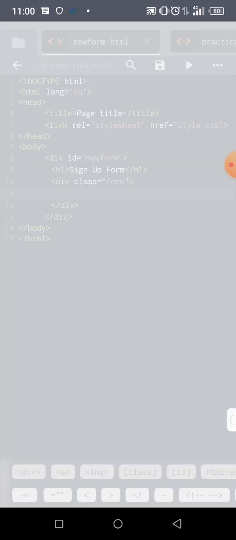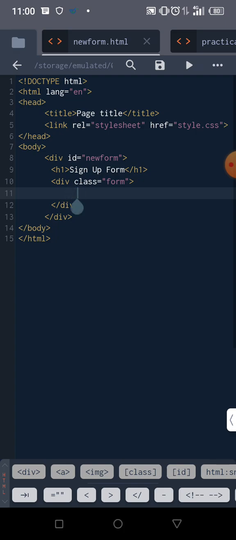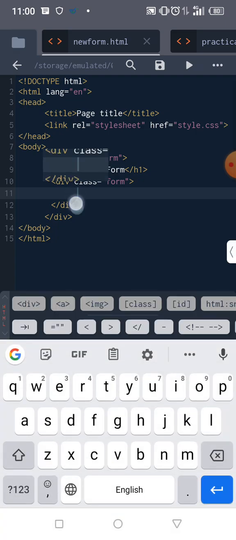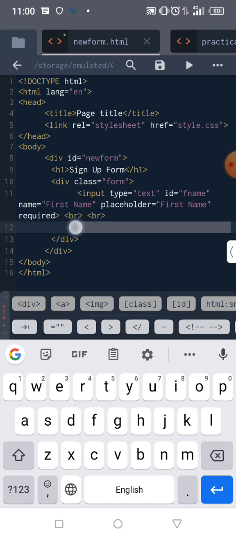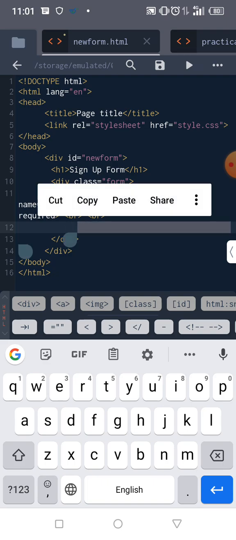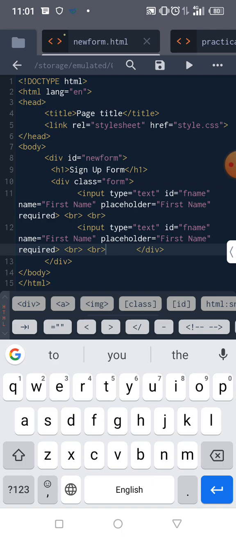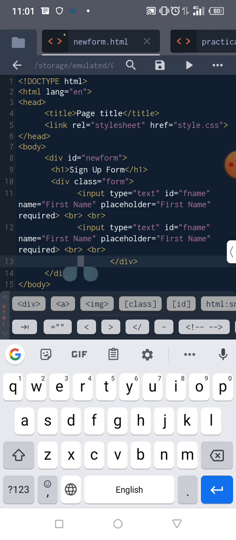In this case, because of the way they made it, you realize that they did not use label, they used input straight. So let me just put input to save time. This is input, our first name. Input, our type is text, ID fname, name first name, placeholder first name, and required, right? I can do the same thing for last name, then phone number.